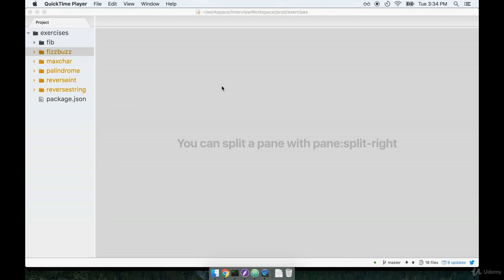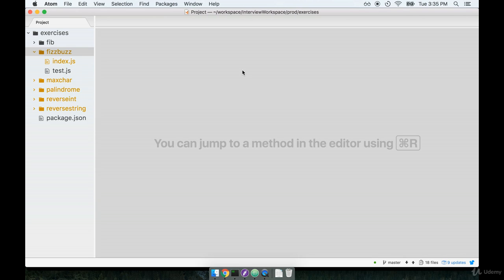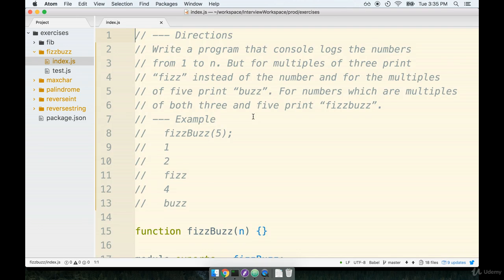The next problem that we're going to work on is going to be a lot of fun because it is the classic interview question. It is FizzBuzz, the question that has been asked more times than you could possibly believe in an interview setting. So in our FizzBuzz folder, we're going to open up the index.js file.